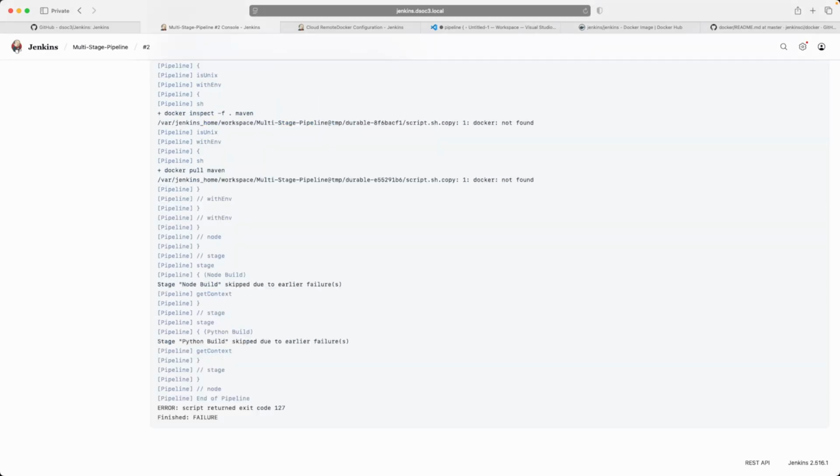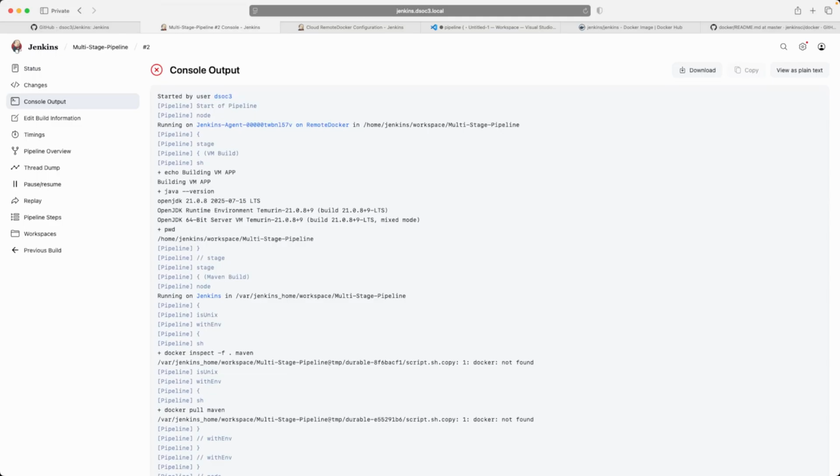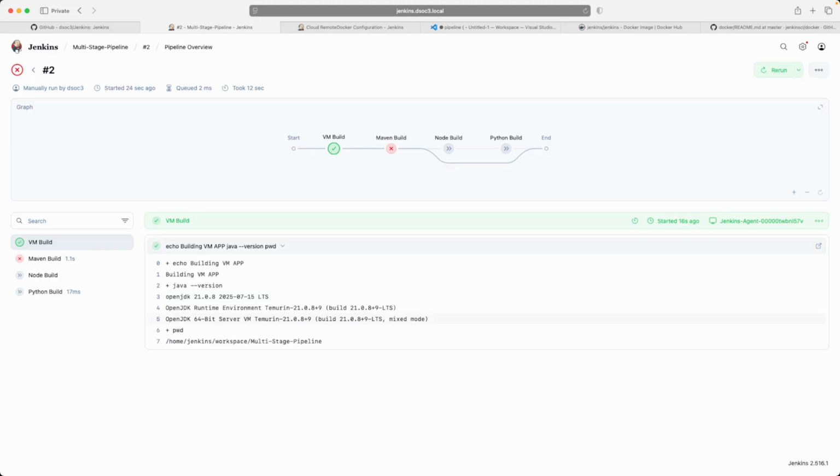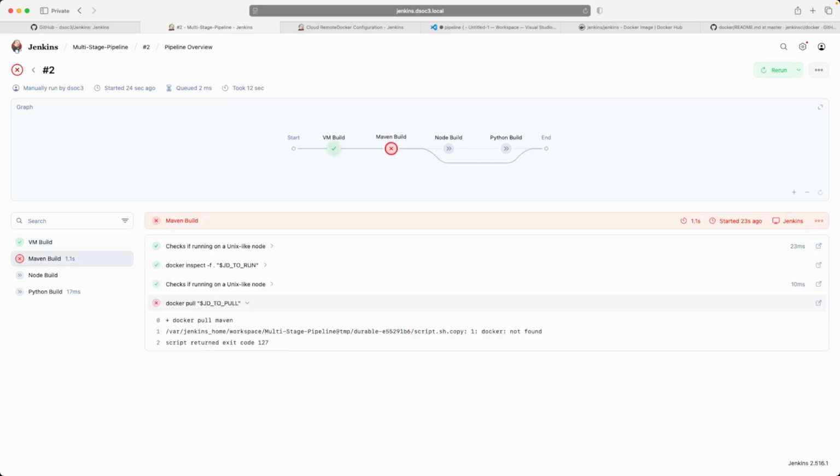Okay, something happened over here. Before it was waiting for something. Now you could see over here Jenkins agent. Let's see what happened. So this is the VM build, where this stage is successfully executed. And if we see over here in Maven, it says docker pull maven. So Docker not found. So here there is an issue, so let's fix this.